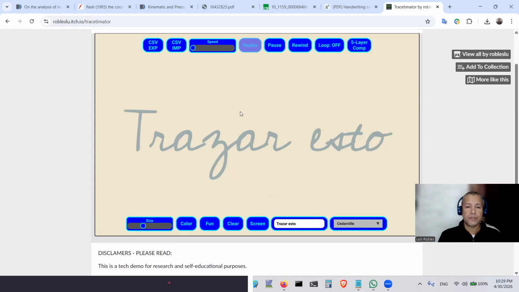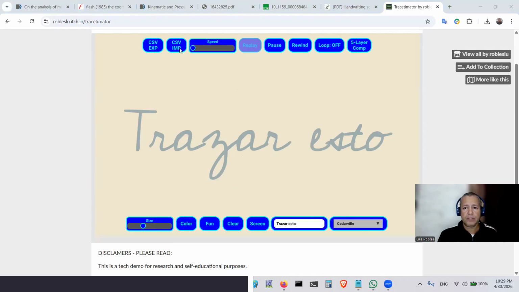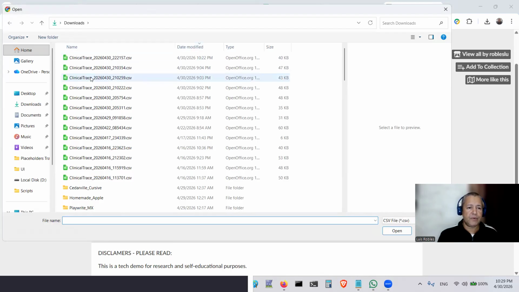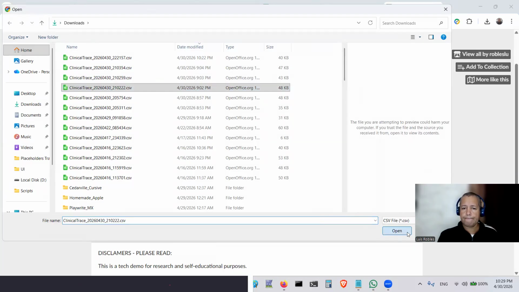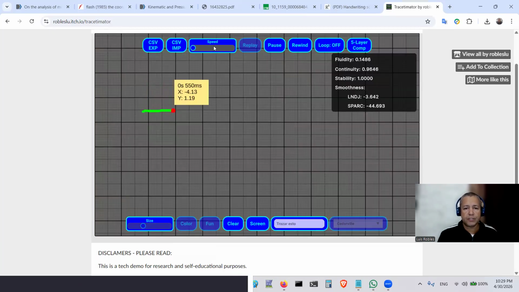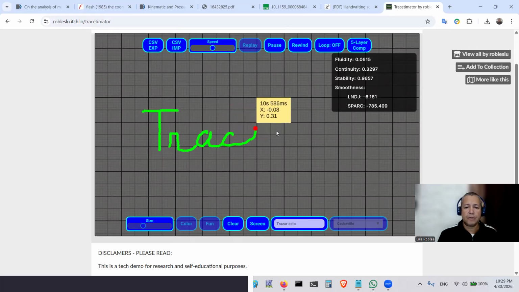The last one here is, once you have saved the CSV, you can bring in only one here where it says CSV import. You click on it, and let's bring this one. When you bring it, it starts playing it just as it was done in that particular session.